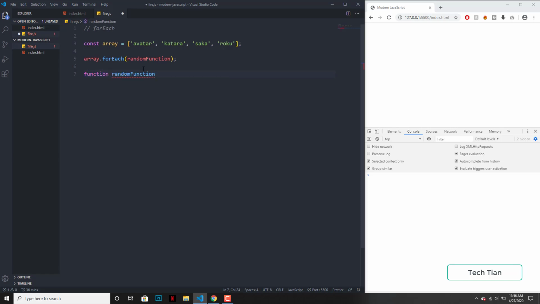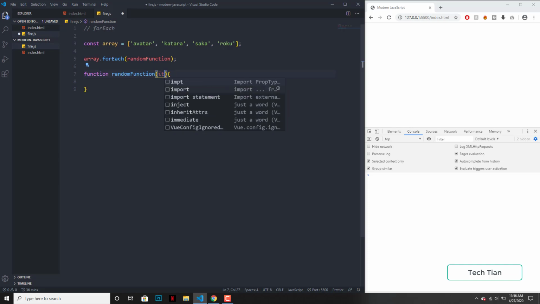function, then this, and here I'm gonna pass a parameter. You can name it anything. You can name it item, you can name it name. Whatever you use over here, you have to use it inside the block as well.